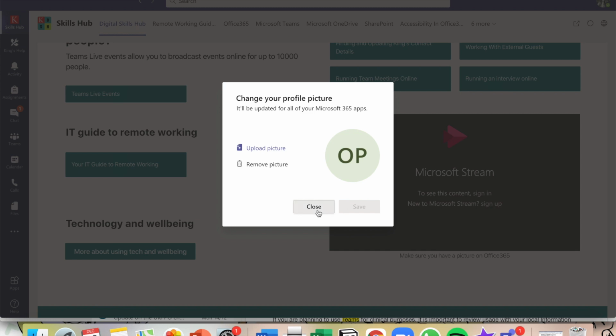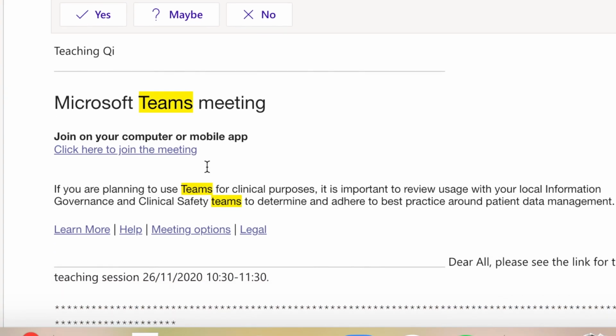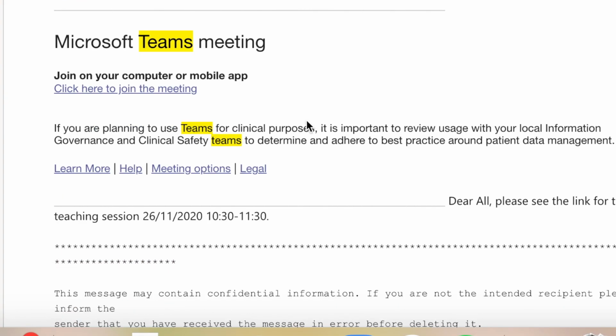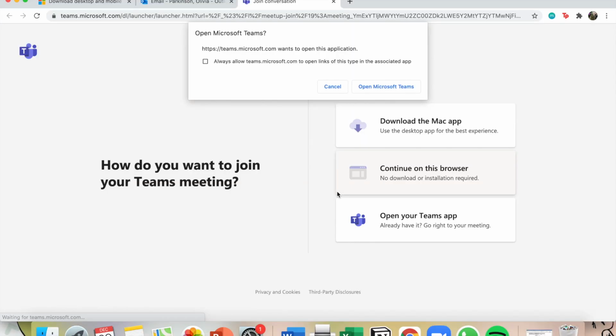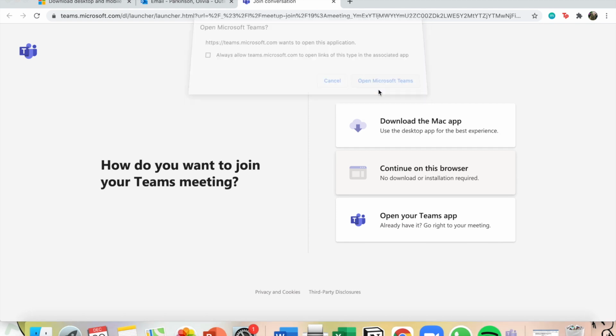So luckily joining meetings is very similar to how you would do in Zoom. So the first way is you can join via a link in your email. You just click here to join the meeting and it will open up Microsoft Teams.